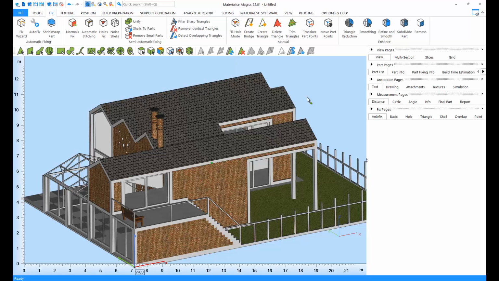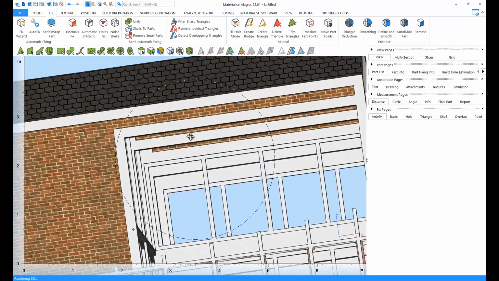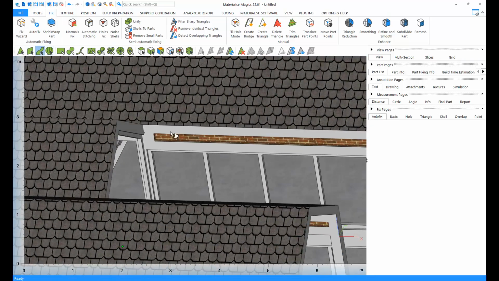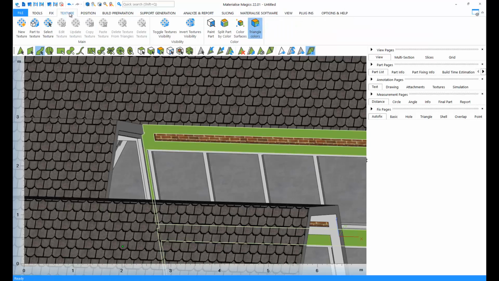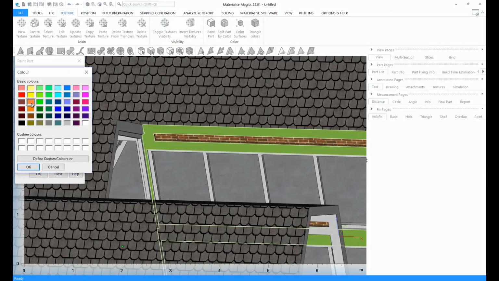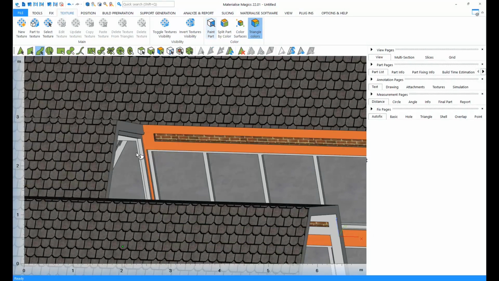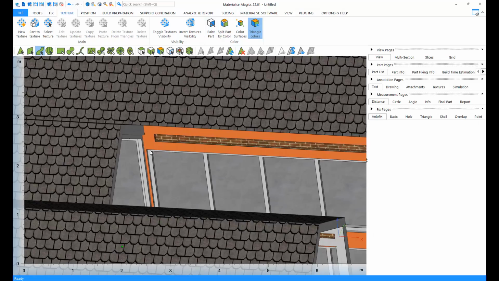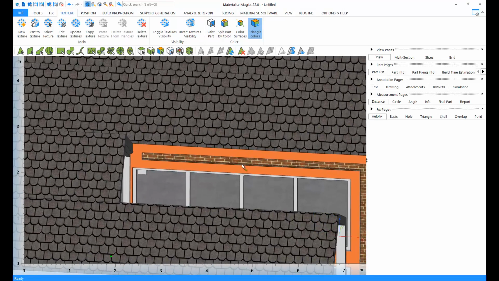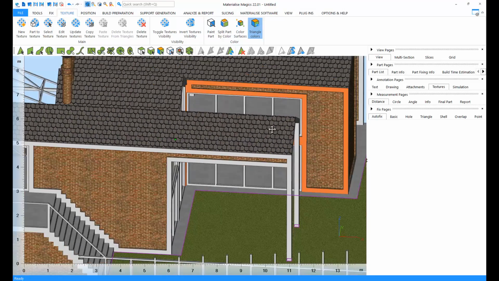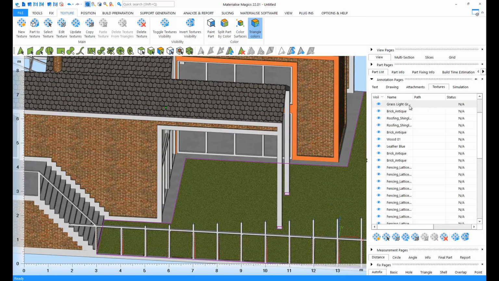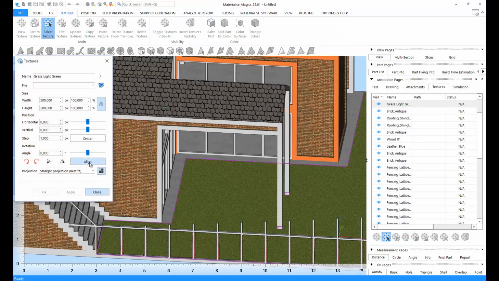In color printing, editing textures and colors is an important step. You can color triangles by marking them. Let's mark this surface. And from texture, we go to paint part, select the color, and click on color marked. You can directly edit a texture from the Edit Texture menu. Let's go to the Textures list, select the texture, and click on Edit the selected texture.